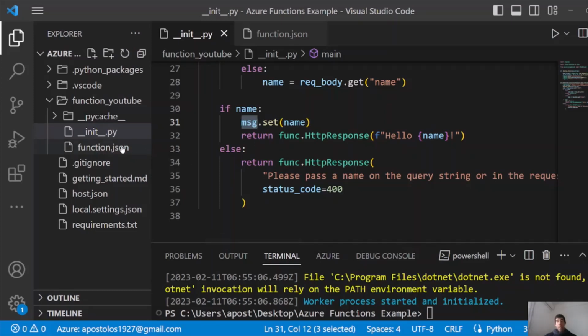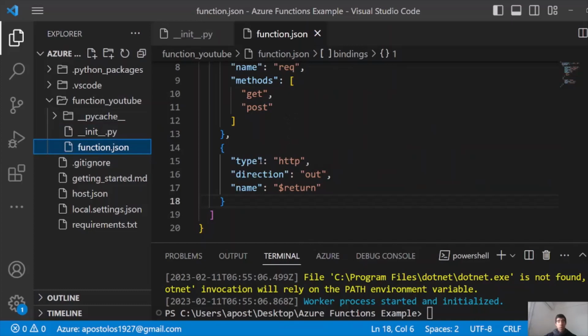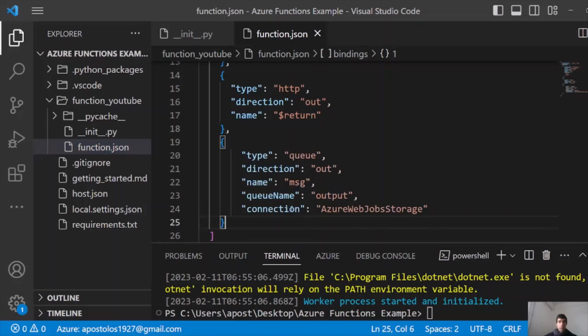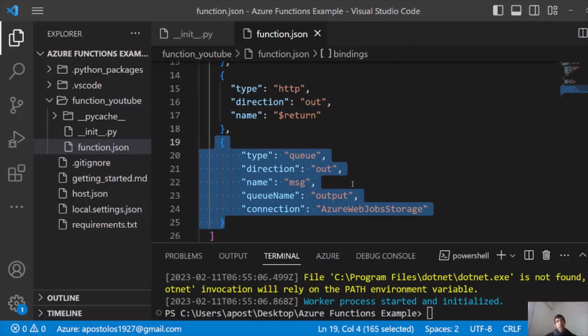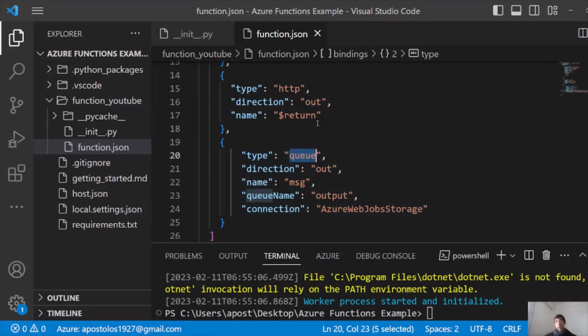But before we test that, we have to go under function.json, which contains all this configuration, and we need to add this part right here. Underneath the type HTTP, direction out, and name, we have to add this part, which says type is queue and direction is out, and the name is message and queue name is output, whatever you want.